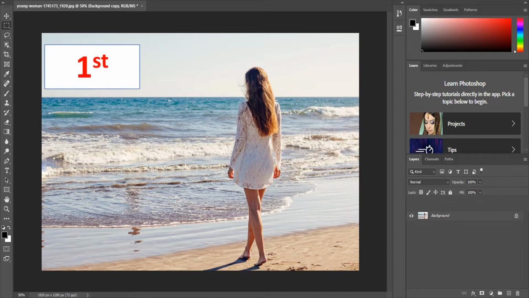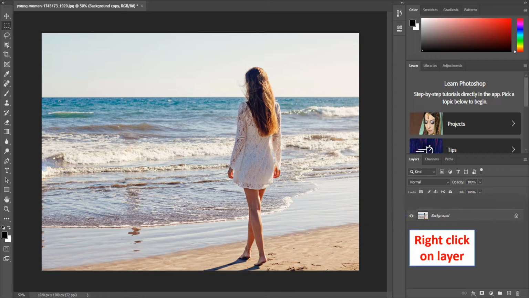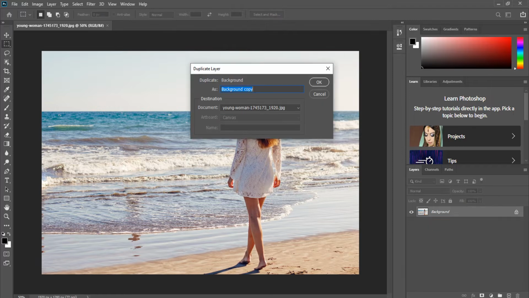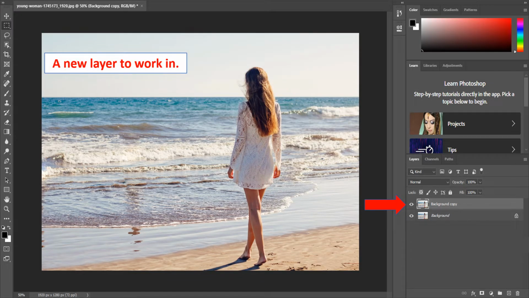Now firstly, before we do any work, it's a good habit to get into making a copy of the background. So duplicate the layer. Let's see, how do we do that? Well, we go to this layer, right click on it, and you'll get a little menu, and you'll come down and select duplicate layer. After that, a sub menu will come up. You'll click OK, and you've got now a new layer to work in. We could have named it anything, but we're going to leave it as background copy.